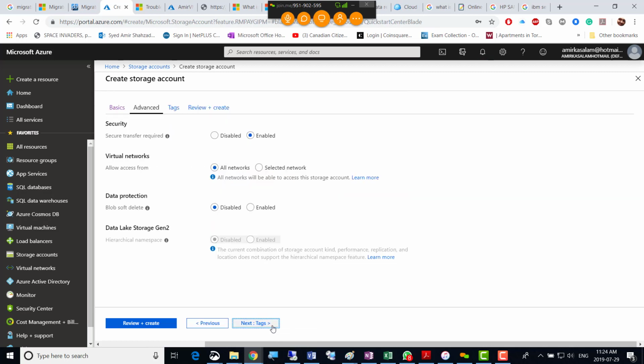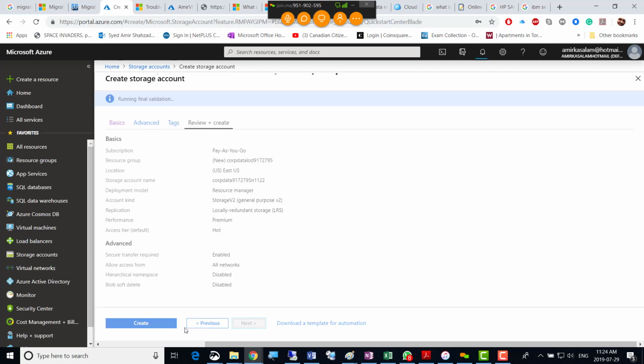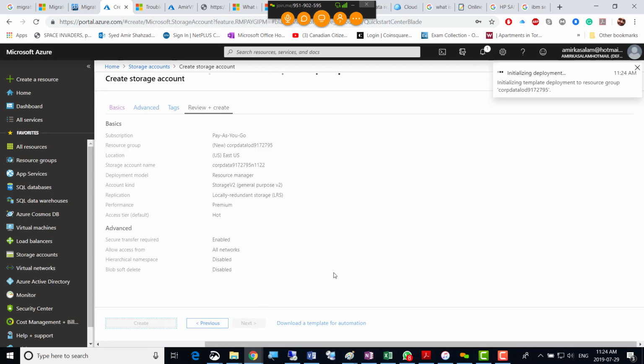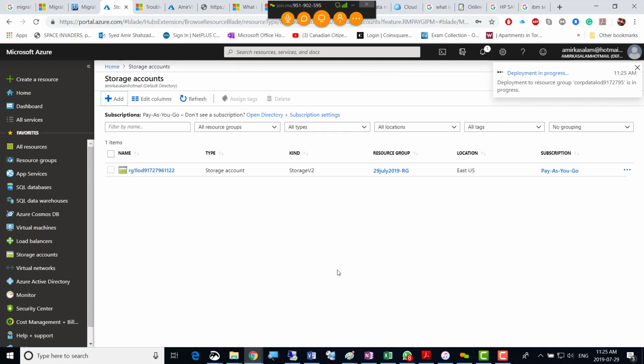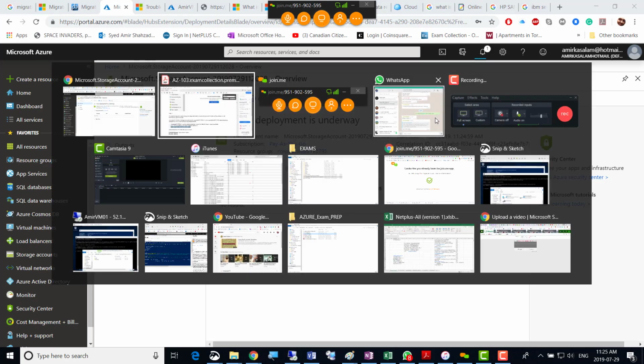So pretty much in advanced we go to security, virtual network, data protection. They're not talking about security at all. Tags, and review plus create, done, right? That's it. So that's going to be creating. Let's go to simulation, next simulation. If there are any questions or comments, let me know.